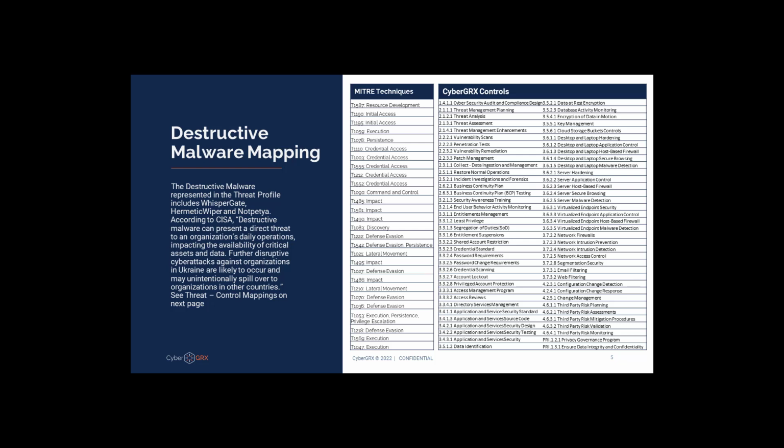The cyber-GRX control framework is made up of 220 controls covering 27 cyber-related control families and is aligned with the most common IT control frameworks like NIST and ISO. The Russian cyber threat profile, as of this recording, includes 72 of the 220 subcontrols.